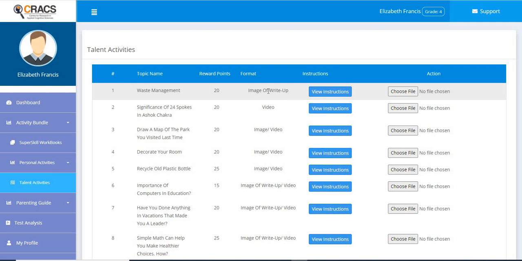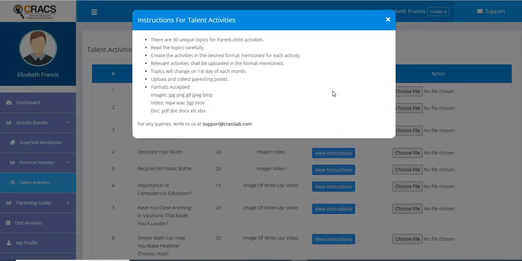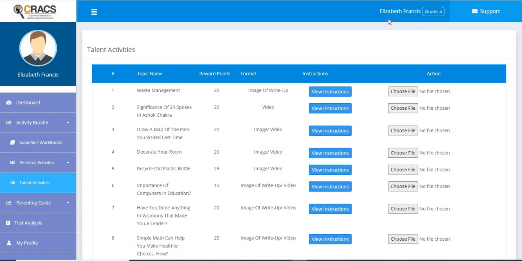So it means the child needs to write about waste management and take an image of that write-up to upload here. So for talent activities, after doing them, you come here to upload. Just click choose file, select where the file has been saved on your device, and upload. You have instructions to read for every activity. Here are some general instructions to make you understand how to take the talent activities.